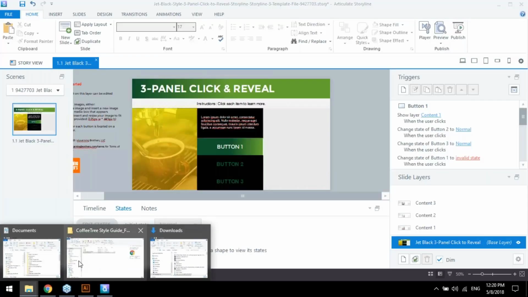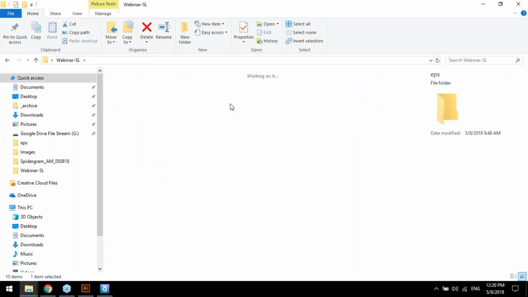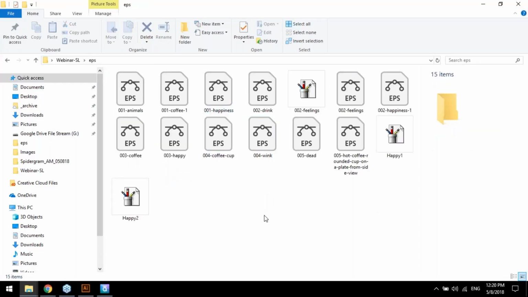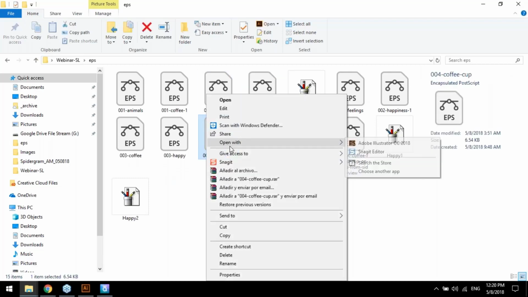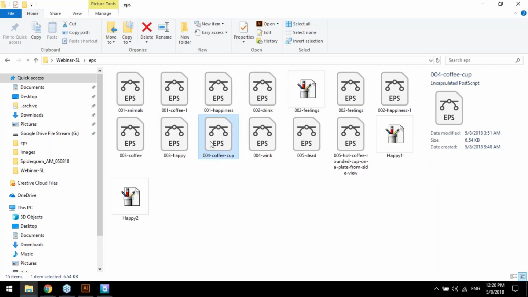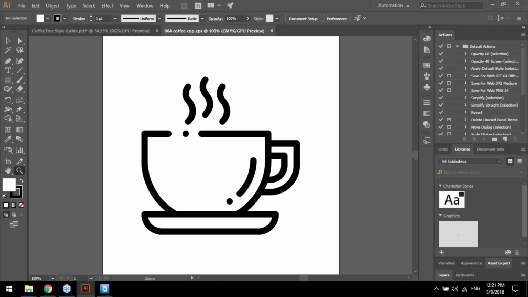So let's open our resource folder, and I'll have some EPS. EPS is a vector format that you can open with Illustrator. This is the only part of the webinar where we are going to use Illustrator. But for this step, if you have a friend or some relative that has Illustrator, they can help you out and do this for you.